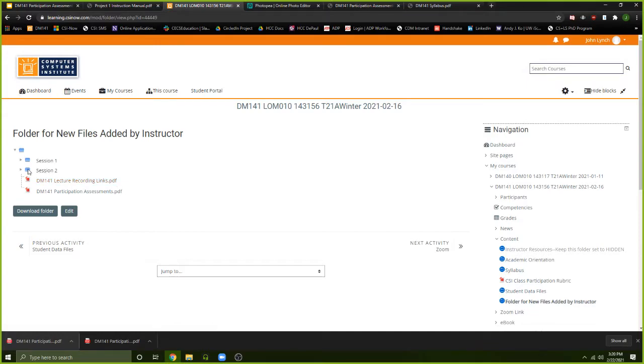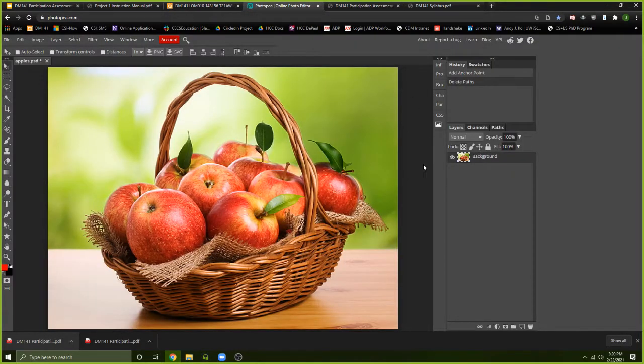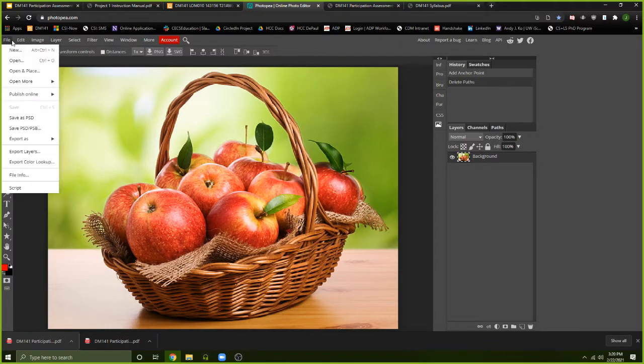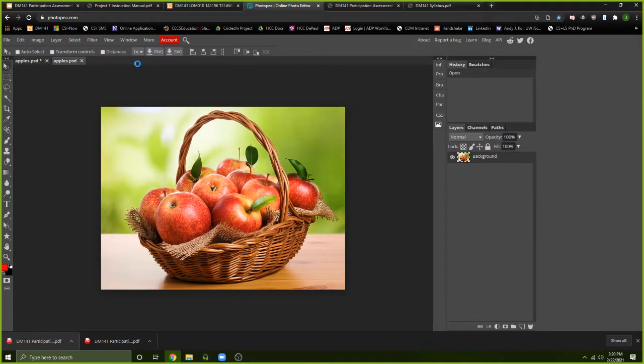Awesome. So inside of your session 2, in your folder for new files, there should be an apples JPEG file. So you can go ahead and open that up at your own convenience. And then once you open it up, you'll notice that we just get a nice little image here to work with. It's a bit low quality when we zoom in, but once we have it zoomed out, it's pretty good to go.